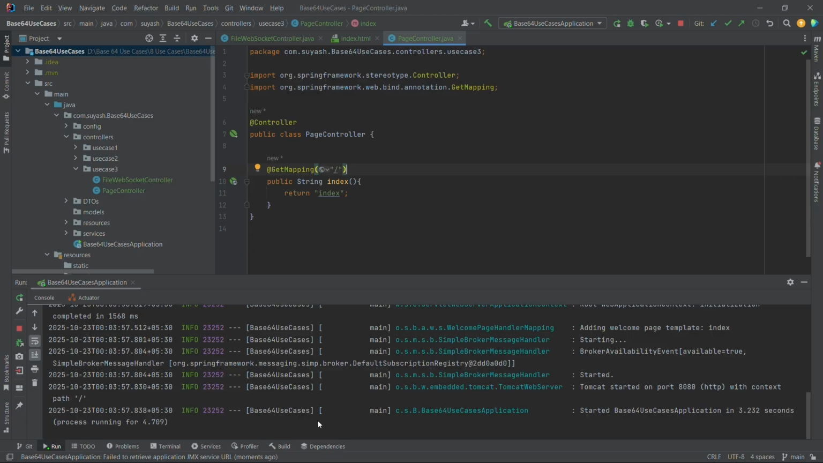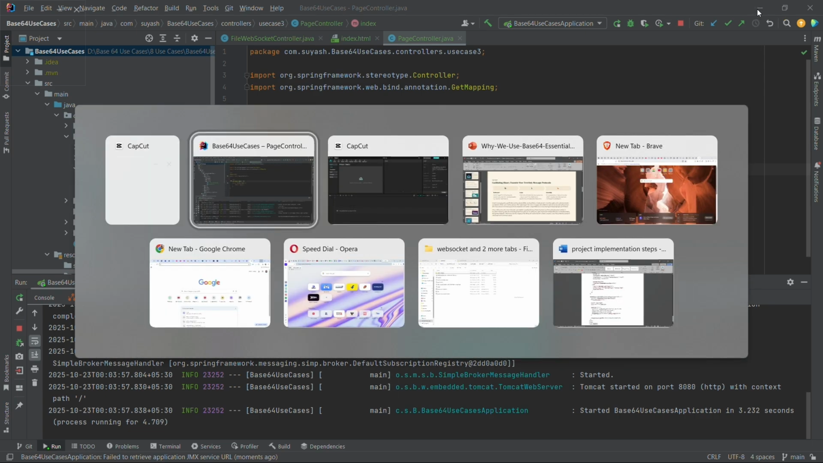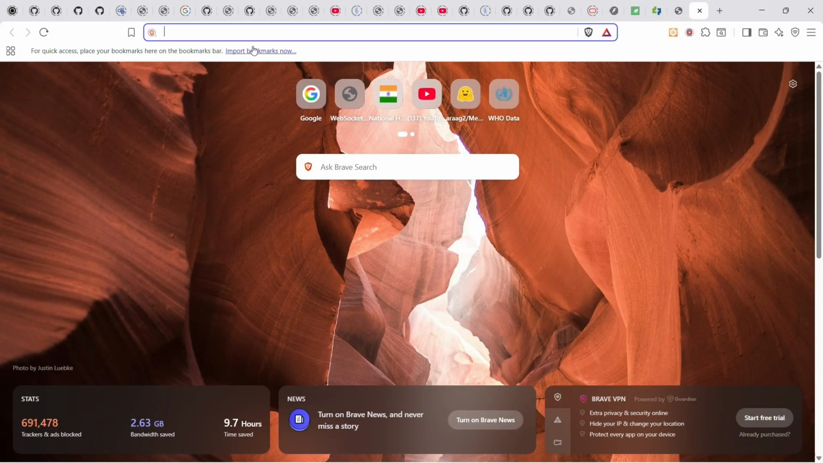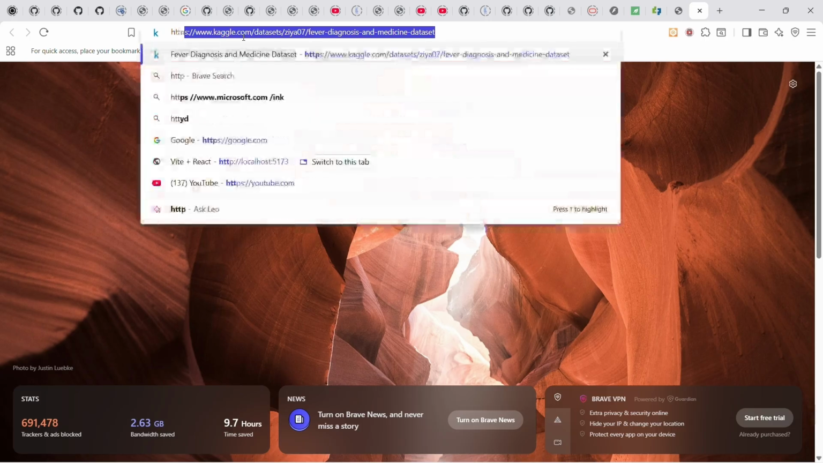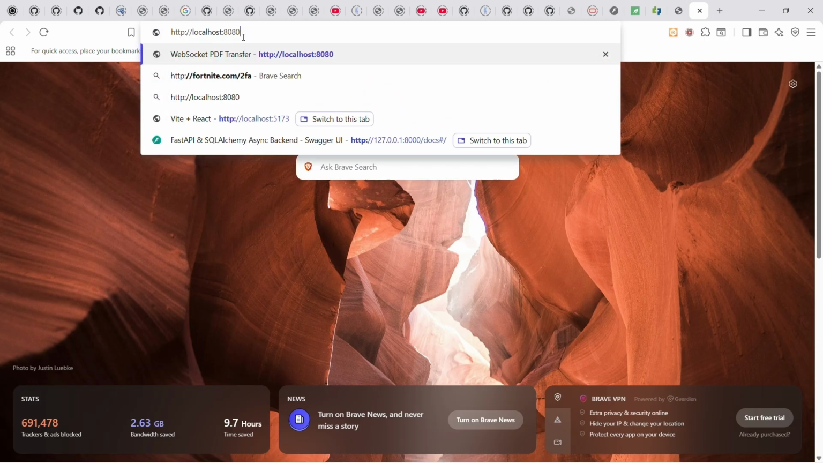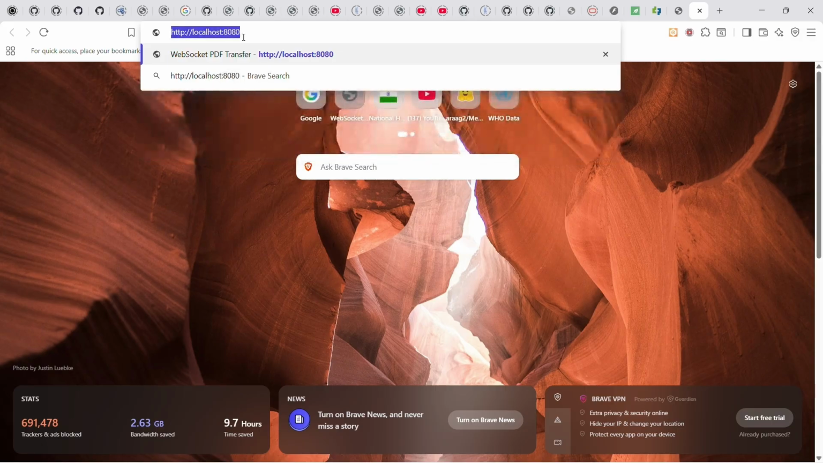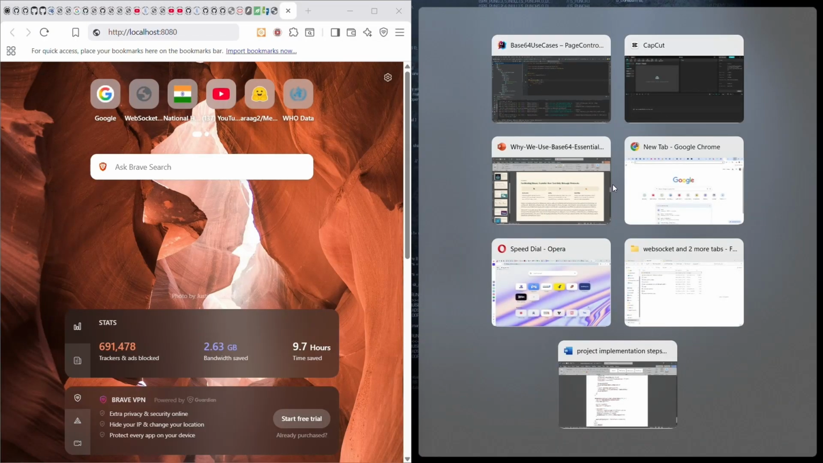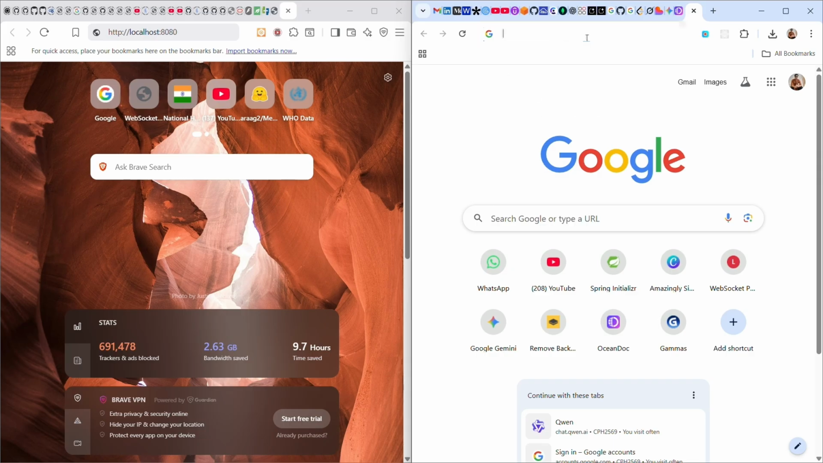Now let me check it in the browser. I open my Brave browser and open the localhost 8080 port. Also, I'm going to copy it and create another browser, and I'll paste this link there as well, to access multiple clients at the same time. As you can see, this opened without any problems.